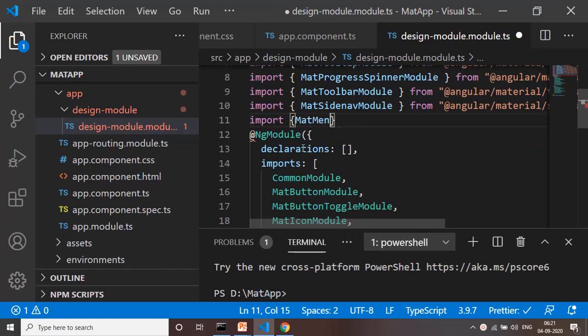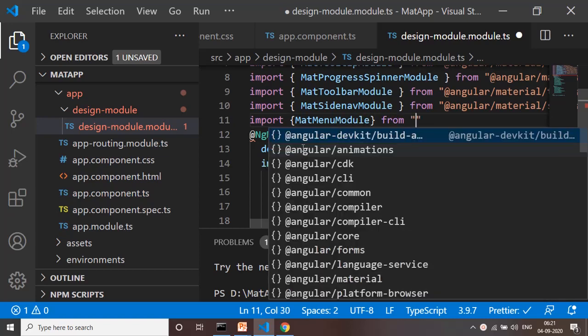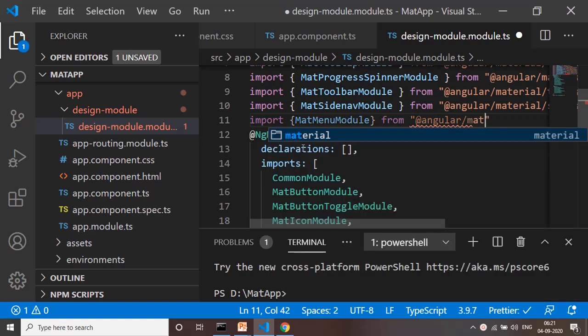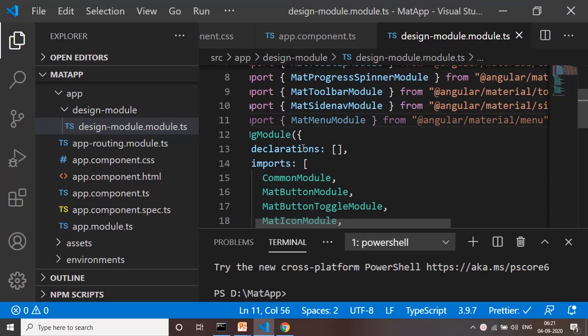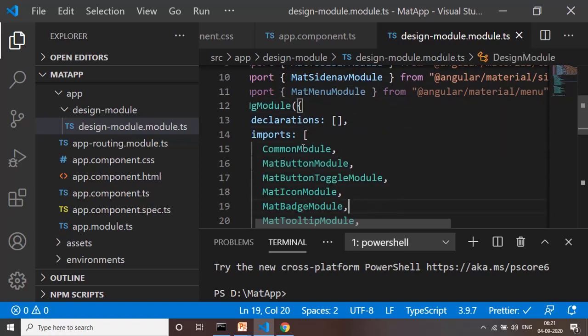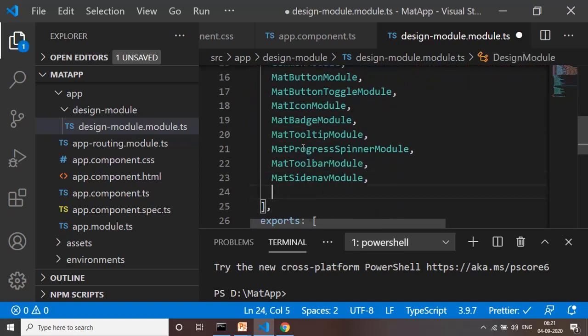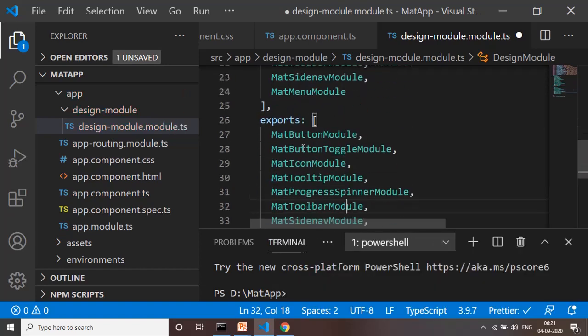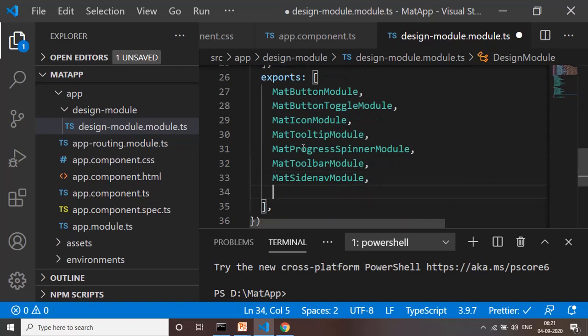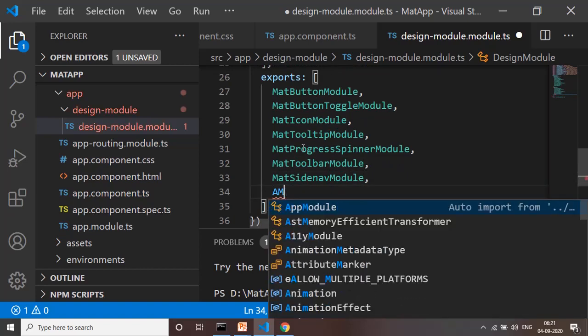MatMenuModule from @angular/material/menu. So MatMenuModule from @angular/material/menu. I'll add it here, so MatMenuModule, and in exports we have the MatMenuModule.